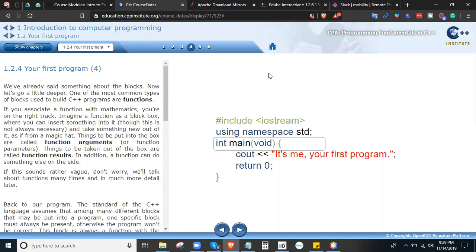Things to be put in the box are called function arguments, just like we have taught in C. Things to be taken out of the box are called function results. In addition, a function can do something else on the side. If this sounds rather vague, don't worry, we will talk about functions many times and in much more detail later.